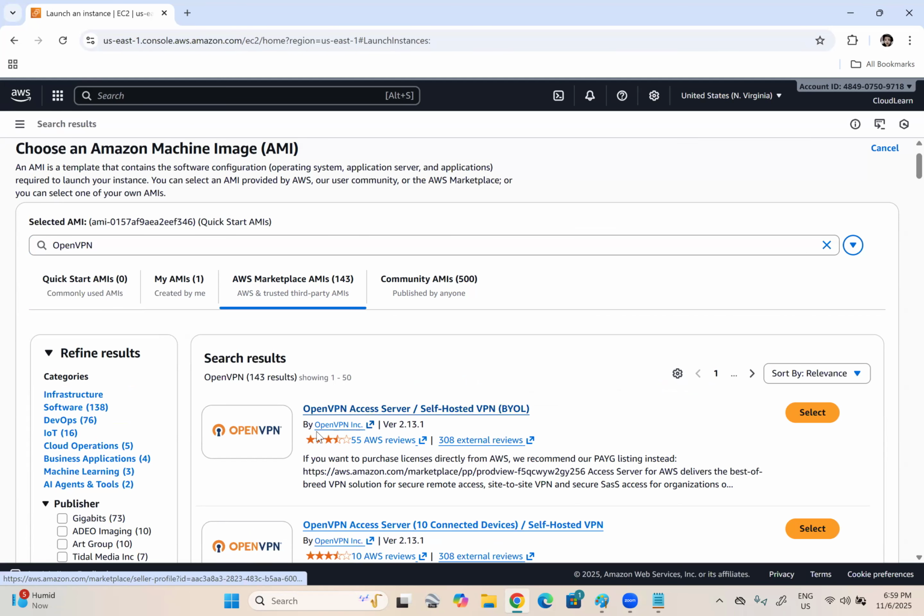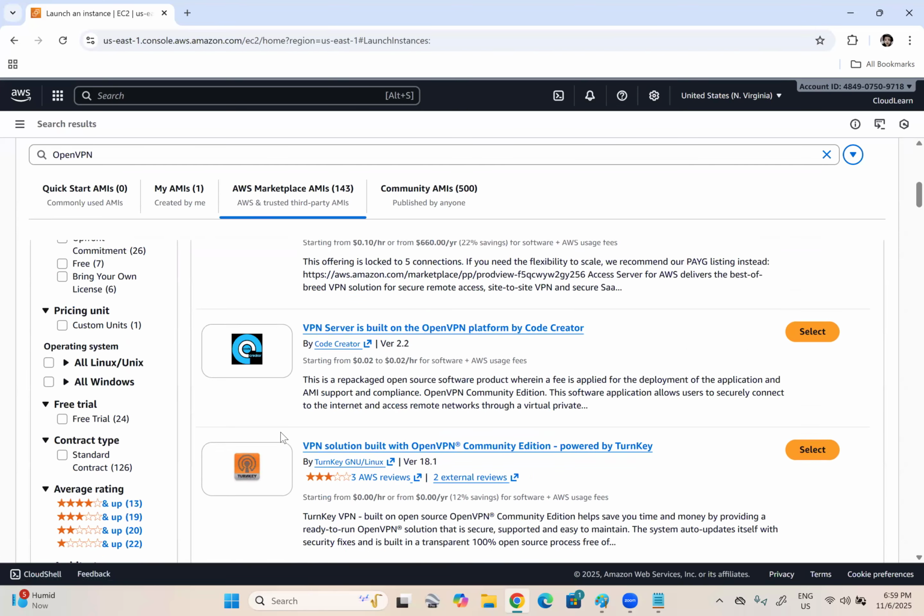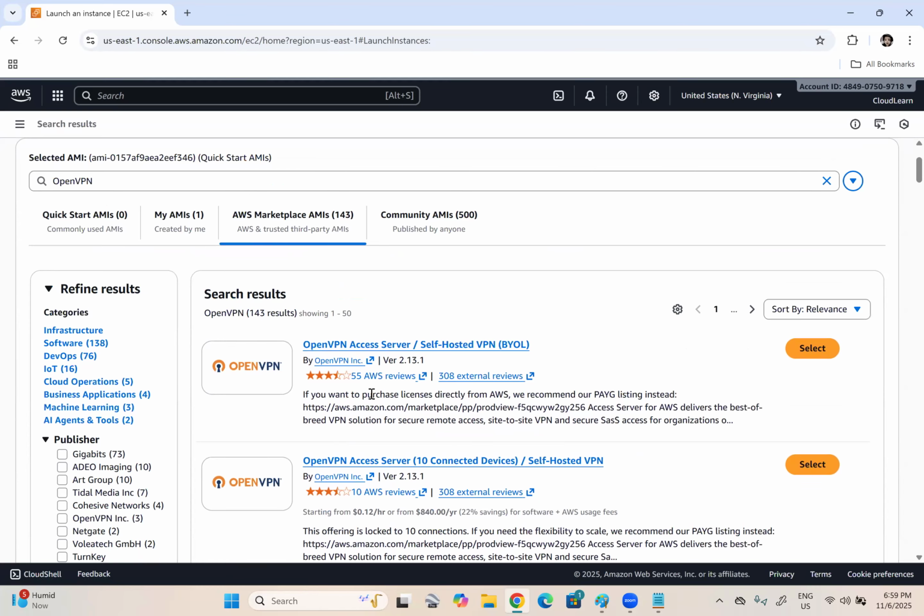See the first one, OpenVPN Inc., means this AMI is published by the OpenVPN company only. You can see there are multiple AMIs. What are the differences? The first one is a self-hosted VPN BYOL. BYOL stands for bring your own license. It means in this AMI you will not get any license, and you will not get any charge for the AMI.